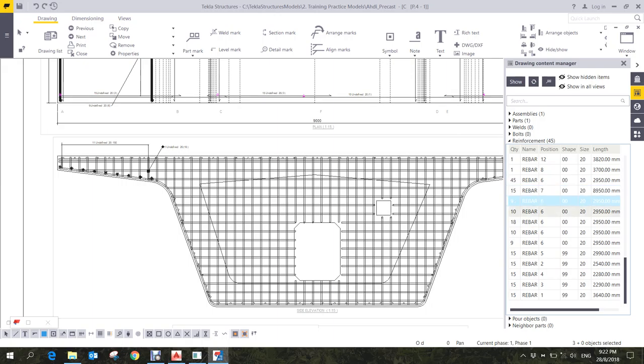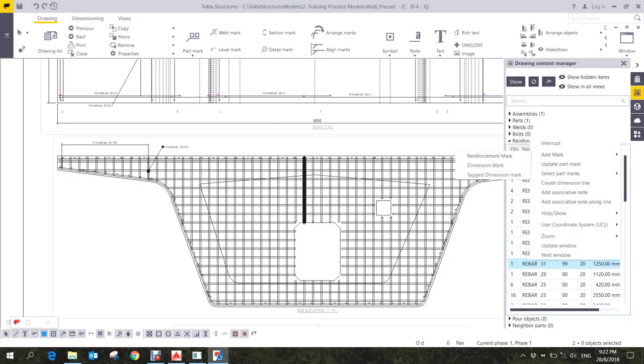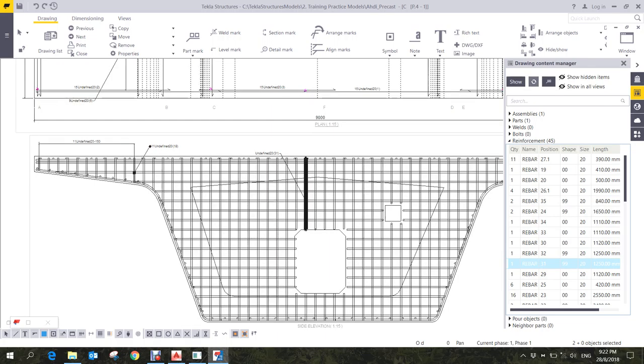I think it's the other way around. So you need to click on this one here. Okay, maybe. Yeah. So here it will highlight the rebar that I want to show here. See?